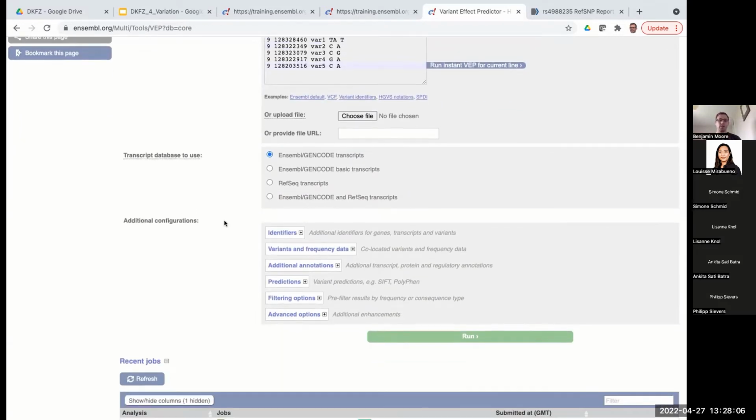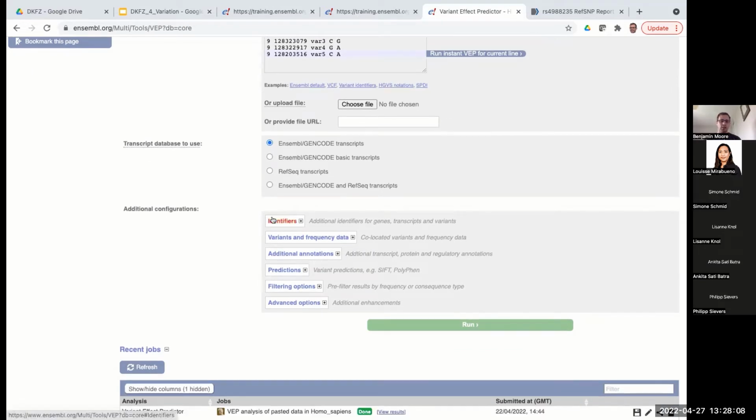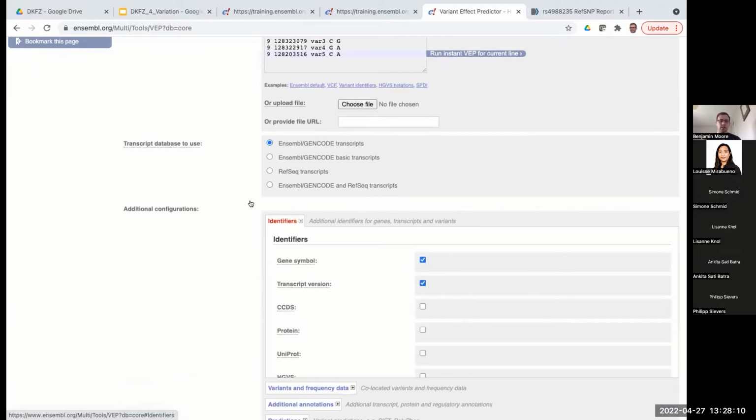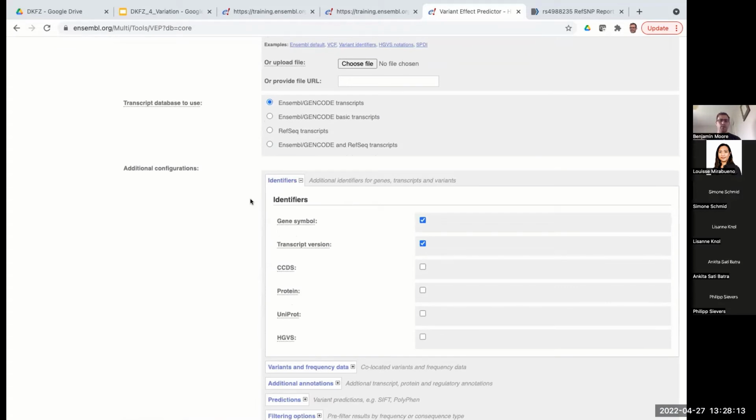Then the next thing is just to pick our additional configuration. So we can open identifiers. You can see that some options are already selected for us by default.